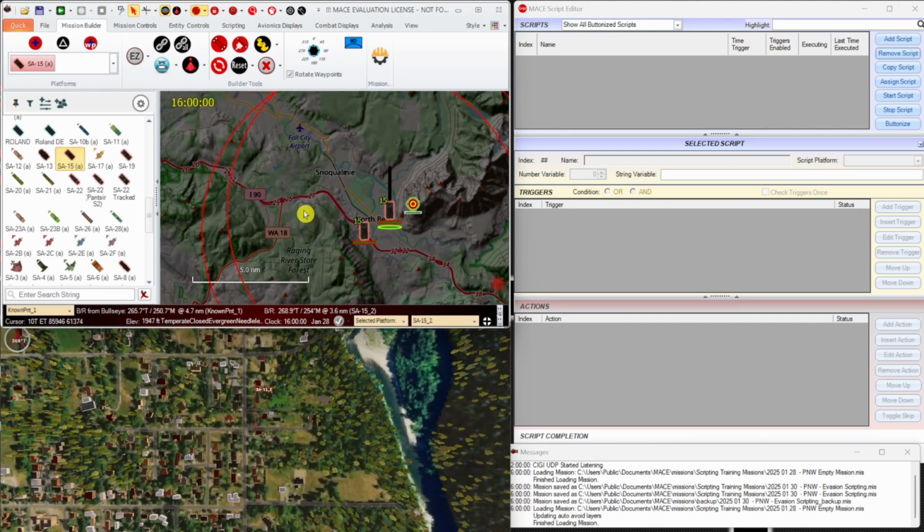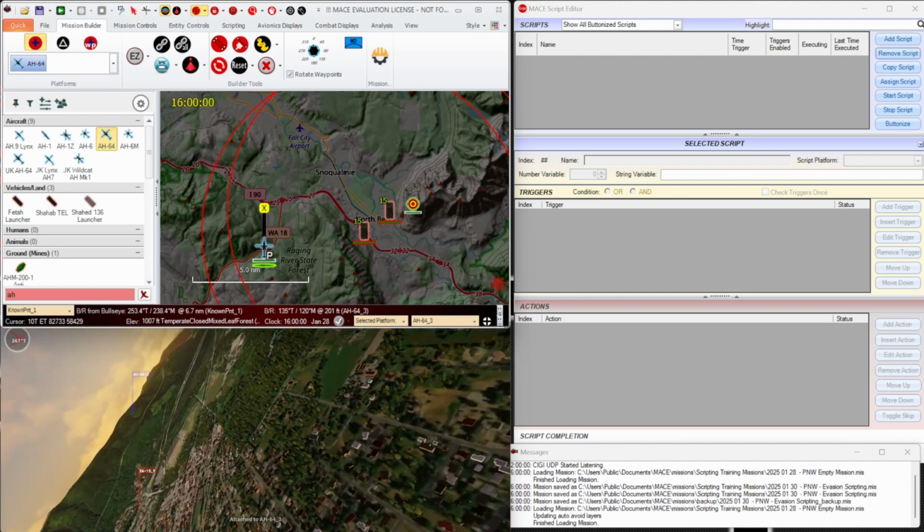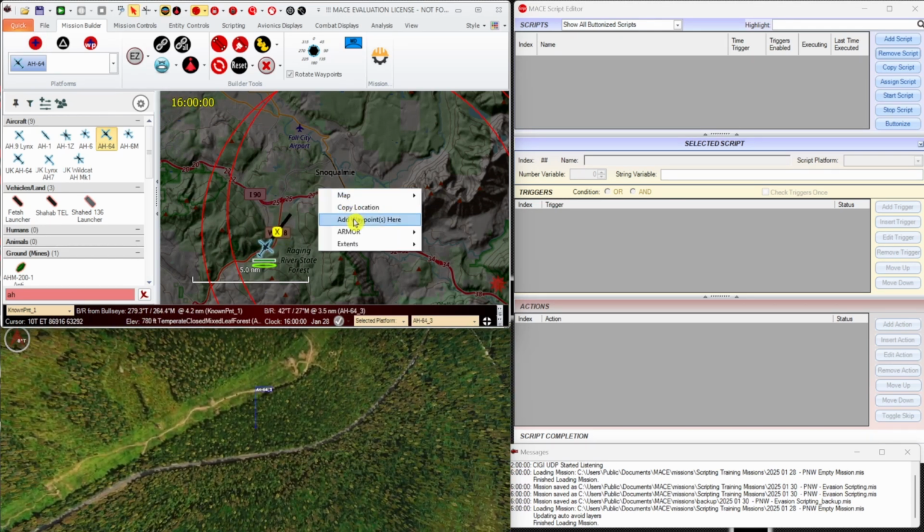I'll have my Apache aircraft come in from the valley on the west. Okay, I'm going to find an AH-64 aircraft and place it in this valley, shielded from the two threat systems. I'm going to give it a waypoint path that takes it into plain sight of the threat systems.